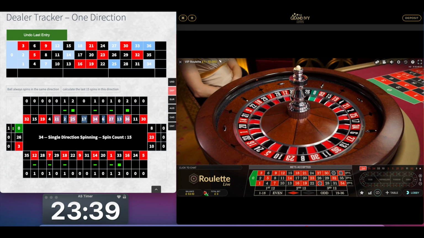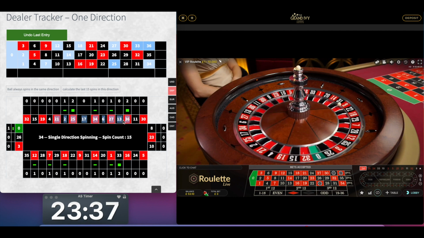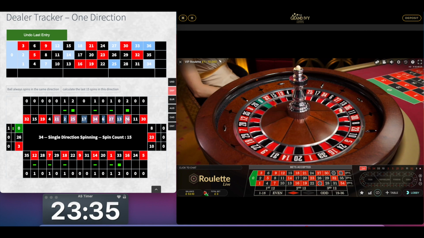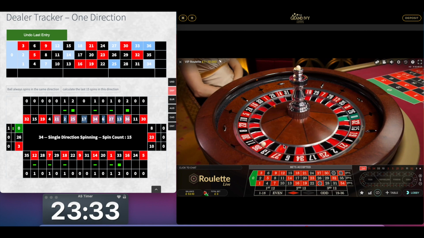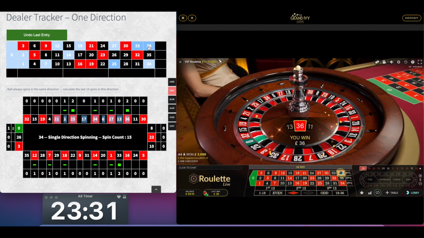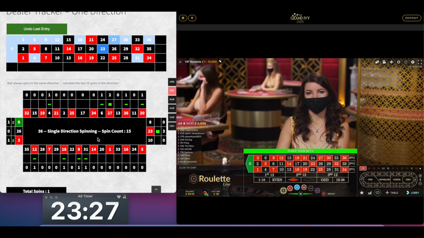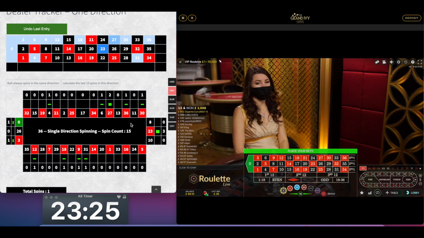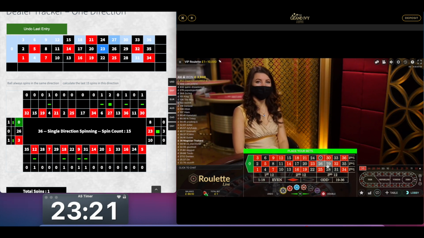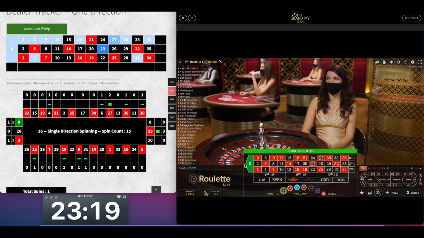So I've got 1, 2, 3, 4, 5, 6, 7, 8. That went to 36. So yeah, we hit the double up on that one, which is nice. So 36 is now a triple up. So yeah, I mean, let's just keep doing that. Let's just put one on 27. I'll put 2 on 23 because it's now a triple up.